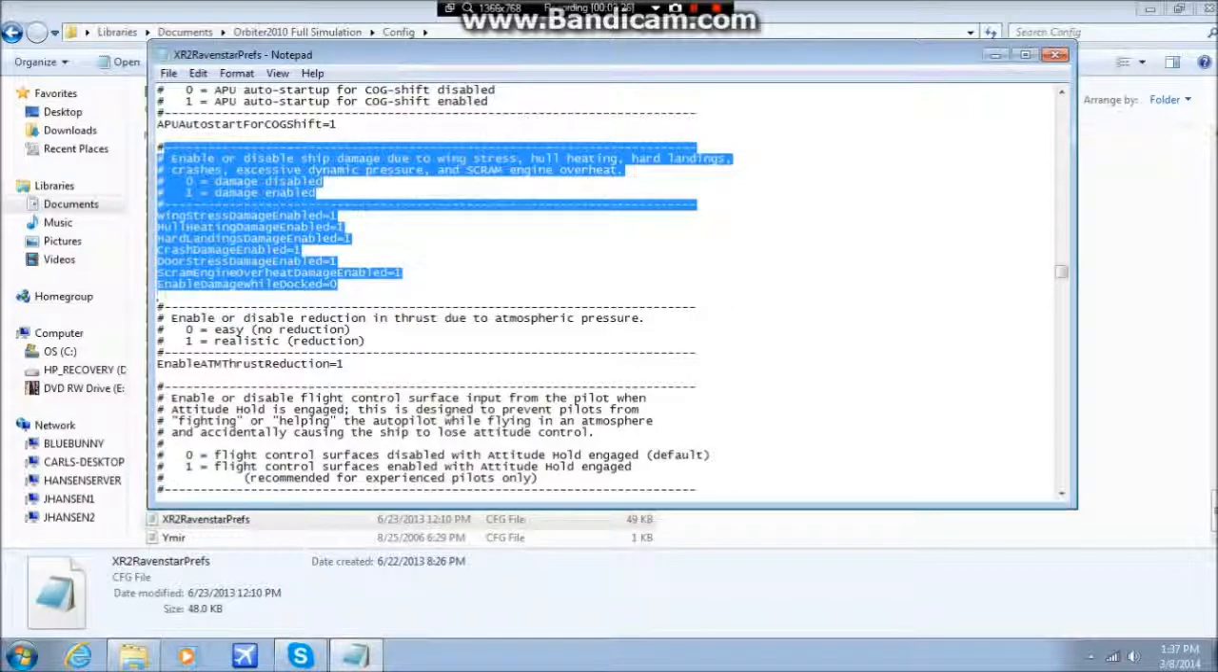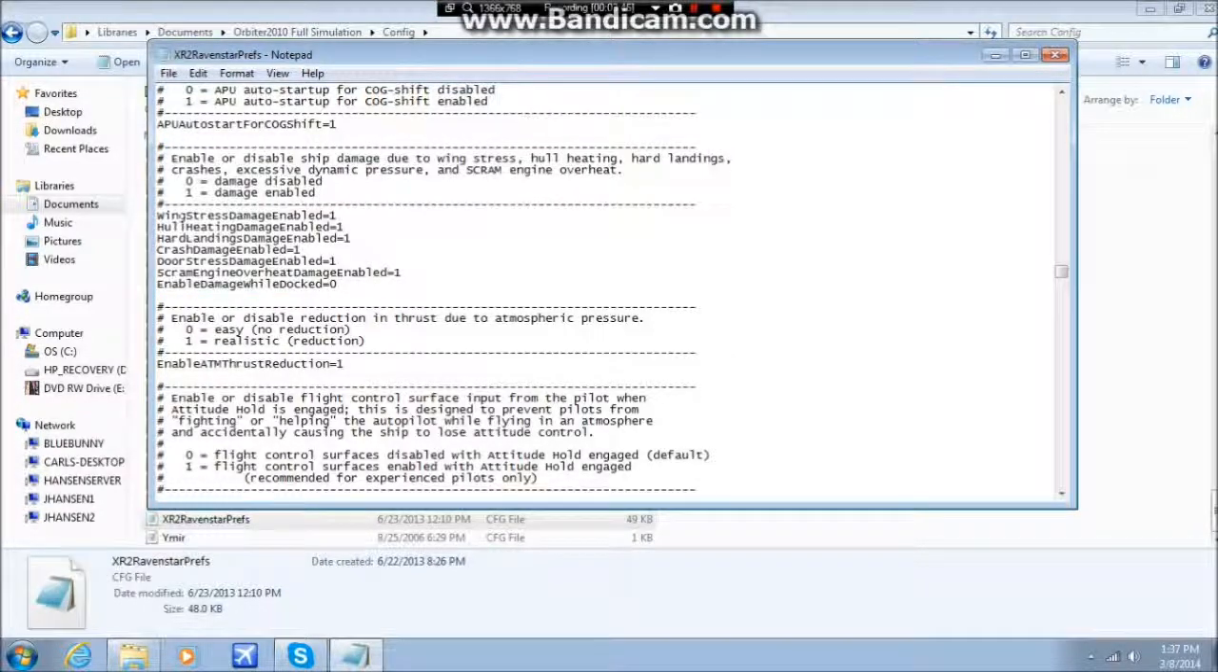So then the next thing here is the ship damage due to wing stress, hull heating, hard landings, crashes, excessive dynamic pressure, and scram engine overheating. And basically, I have all of them enabled. So wing stress would be if you were moving at like 3,000, okay. Watch the end of my ballistics tutorial. I think it was tutorial 6. When I get up to like 50 megapascals worth of pressure, and pull like 60 G's, that would snap the wings off. So that's what wing stress is.